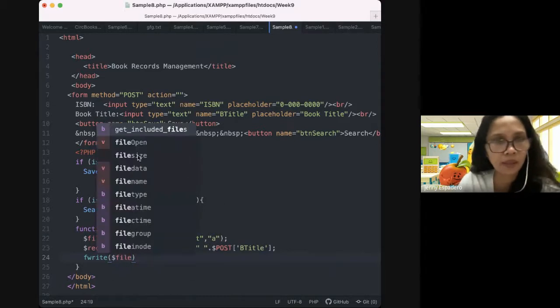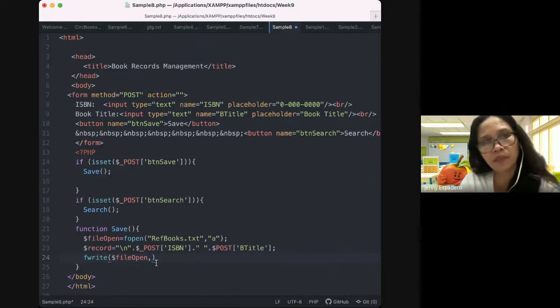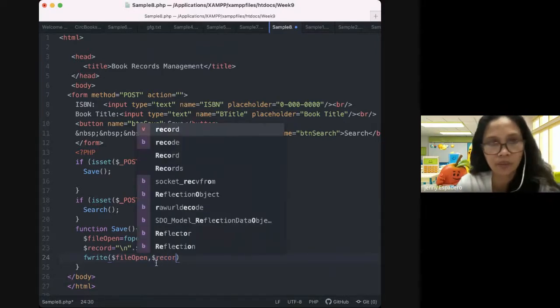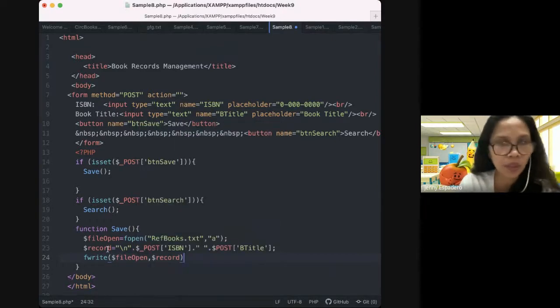file open. Si file open. So, eto si refbooks.txt siya. So, I'm going to create refbooks.txt later. $file open. Tapos, kung ano, di ba? Yung sa syntax ng fwrite. So, yung una is the file. Second one is kung ano yung isulat mo doon sa file, which is $record. Record lang ba? Yeah, record. Dapat record. Pwede naman siguro record.